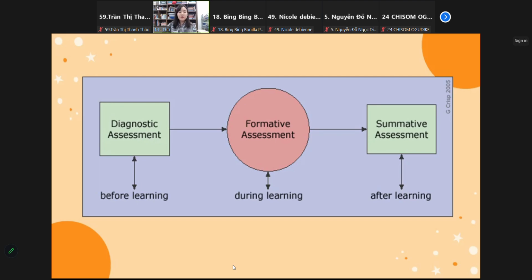So with this topic about assessment, we have lots of theory, right? So just remember some key points: when we use it, the purpose we use it, and their main characteristics.